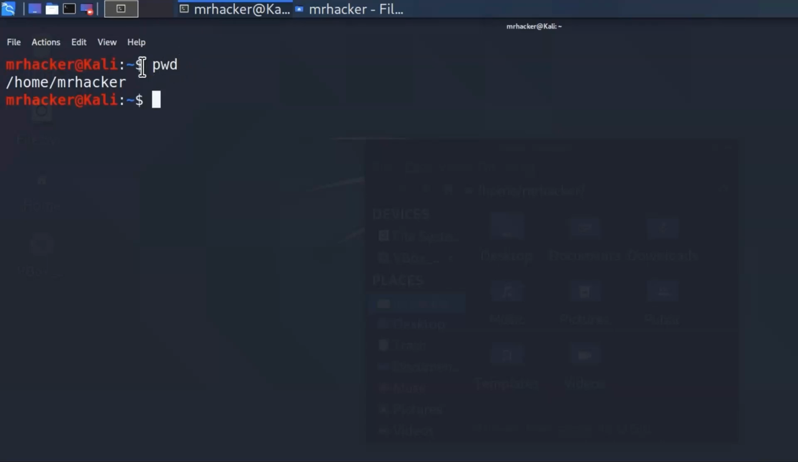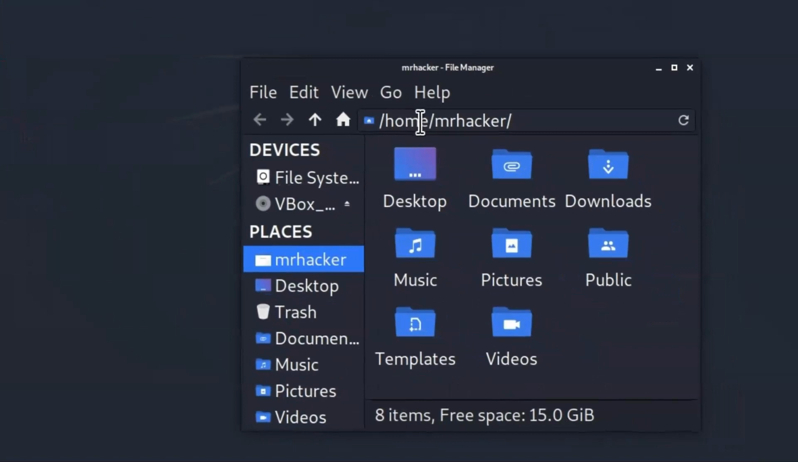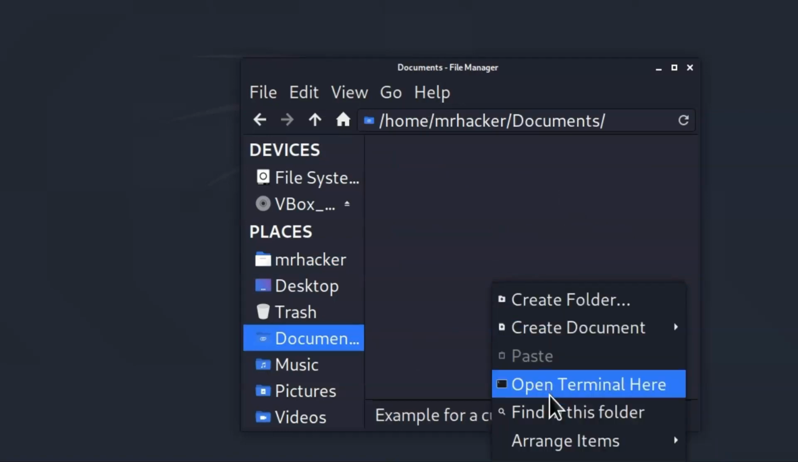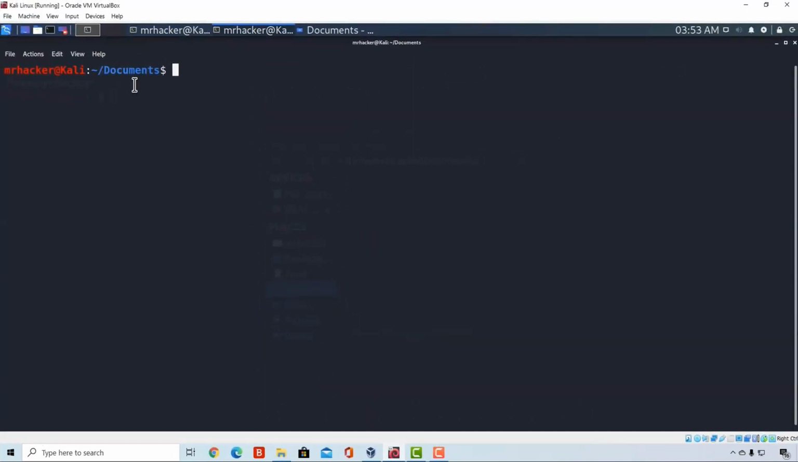If we, for example, go to the folder once again, which is the /home folder /Mr. Hacker, and we double-click on documents, and try to open terminal here, this will open a second terminal, and you will see right here that it says /documents. But do we always need to go to that folder and open the terminal inside of that folder for it to be inside of this directory?